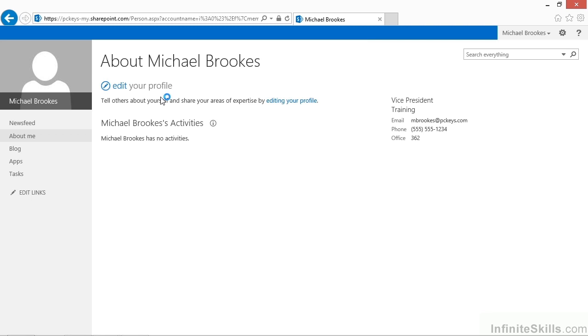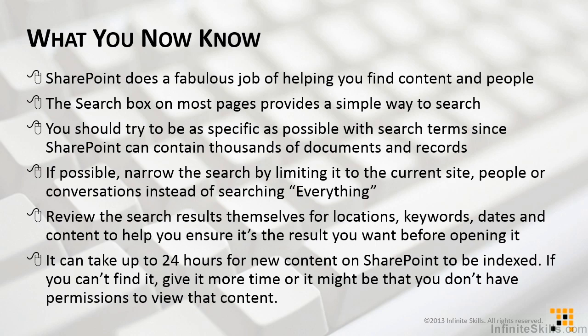We were able to find this very private place, even though it's available for public viewing, by using a simple SharePoint search and narrowing it down to people only, using the information that we were aware of. What you now know is that SharePoint does a fabulous job of helping you find content and people. The search box on most pages provides a simple way to search.